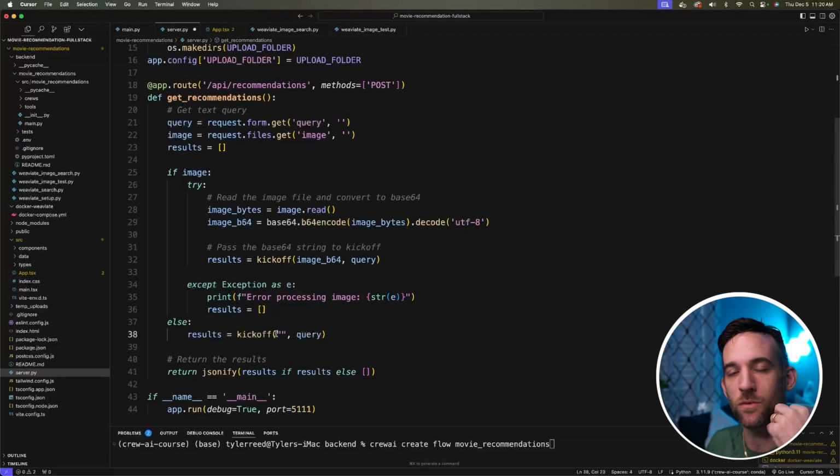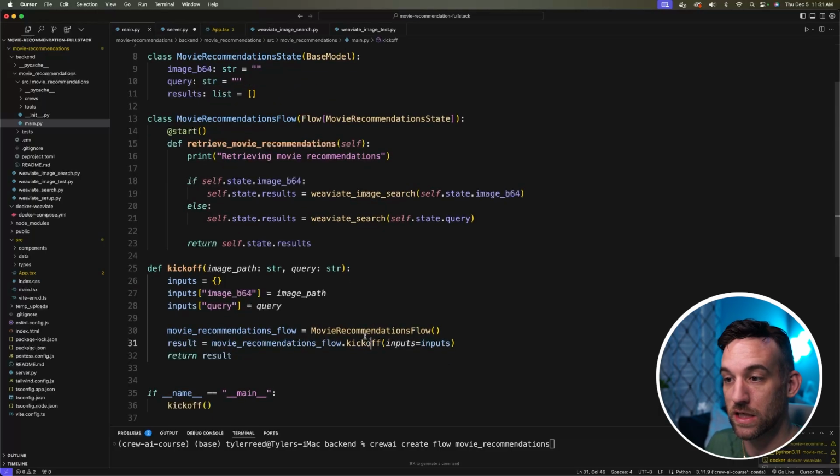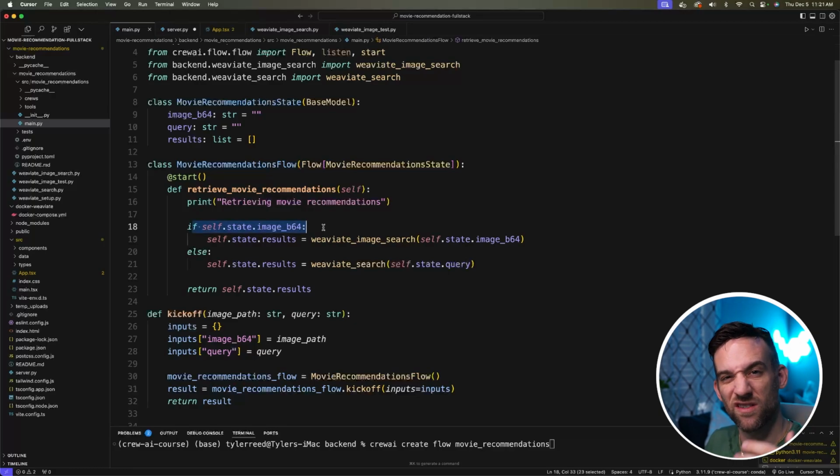And then otherwise, if there's no image, we're still passing in a string. When the kickoff here, basically we don't have an image. Because the first parameter is still expecting a string for the image path, or for the image B64, you just need to give it an empty string. And then we're giving it the query. So when it comes here to the kickoff, it's going to instantiate the inputs here, which will be a part of the parameter. Then we actually kick off the flow. And then in here, if it's just a text query, there's no image. Great, skip that, go to the else, and perform the Weaviate text search.